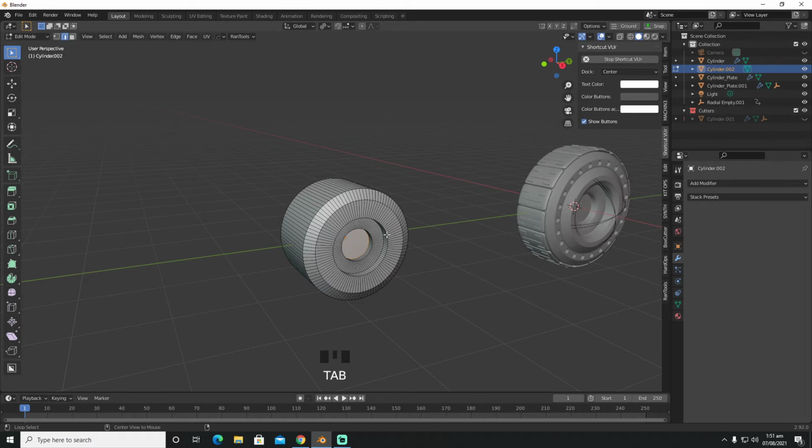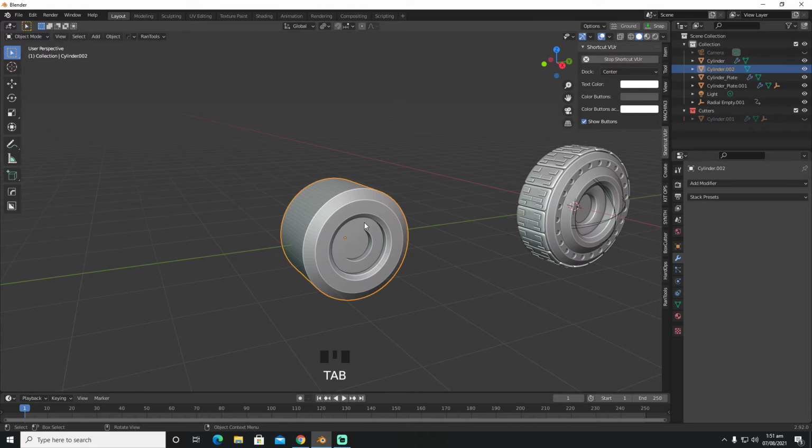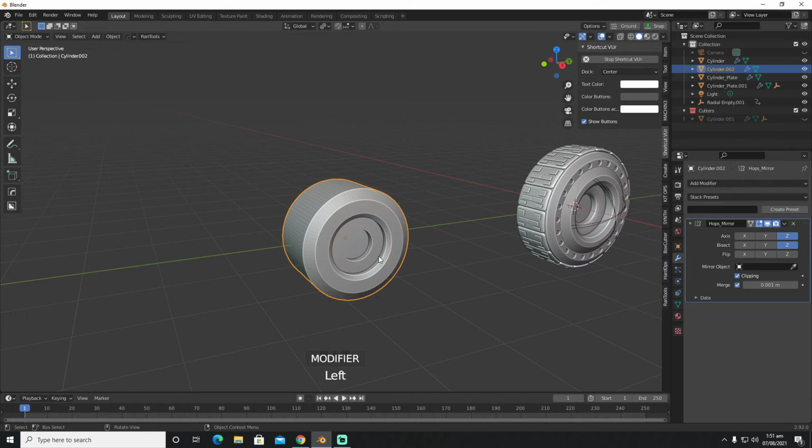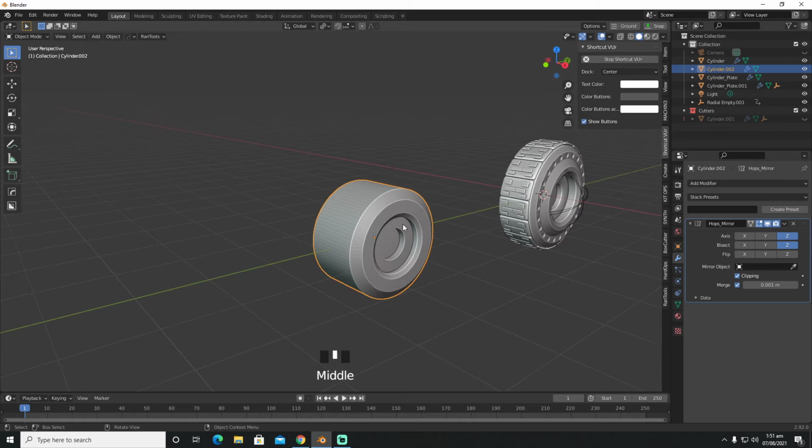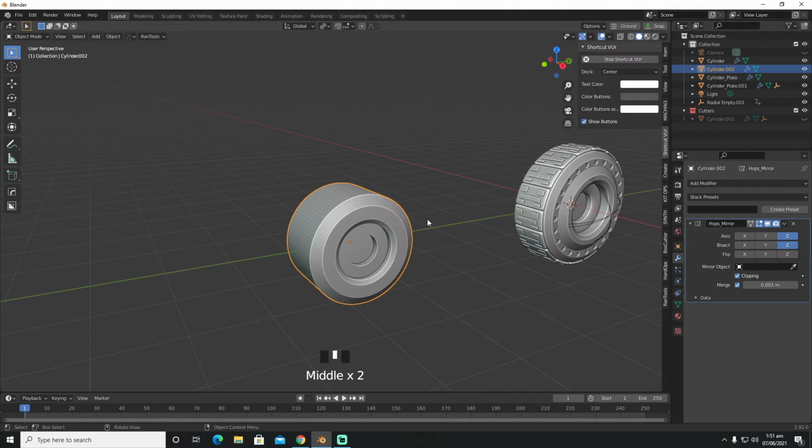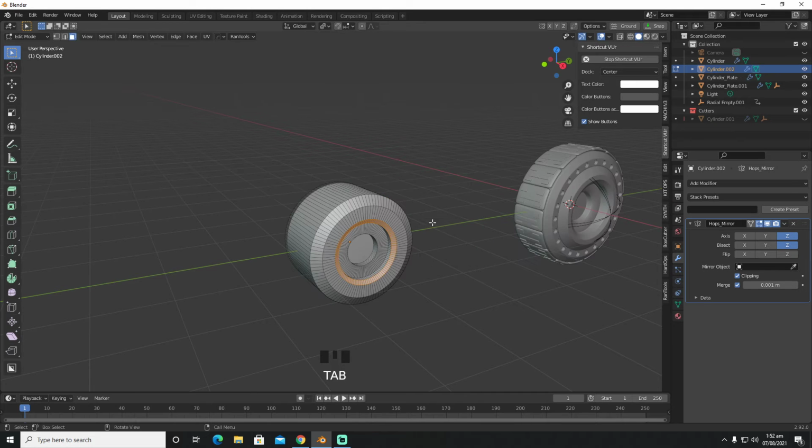We're gonna select this edge and give it a chamfer, and we're gonna press Alt X and mirror it to the other side. Alright, the next thing we're gonna do is go into face select mode.